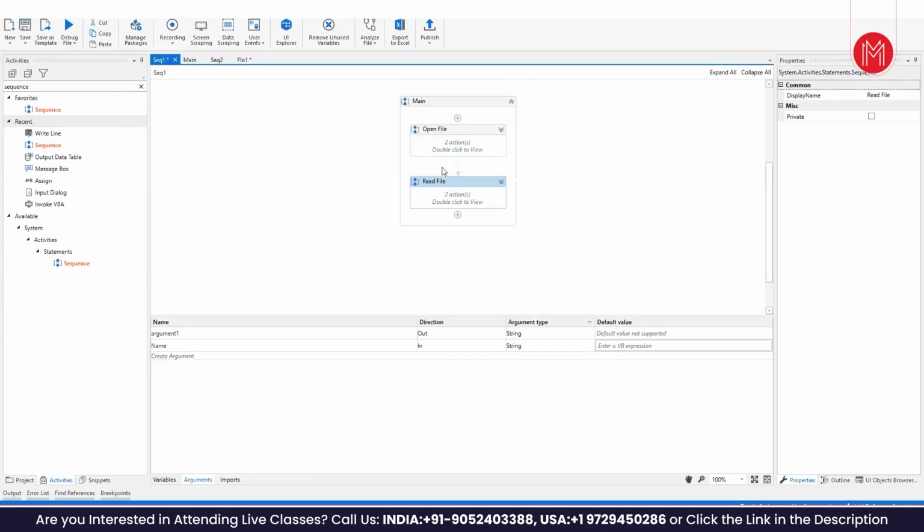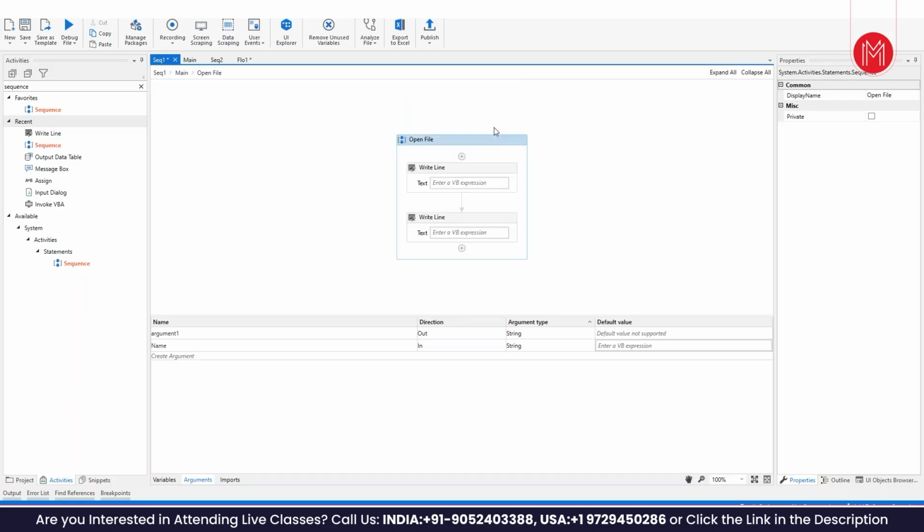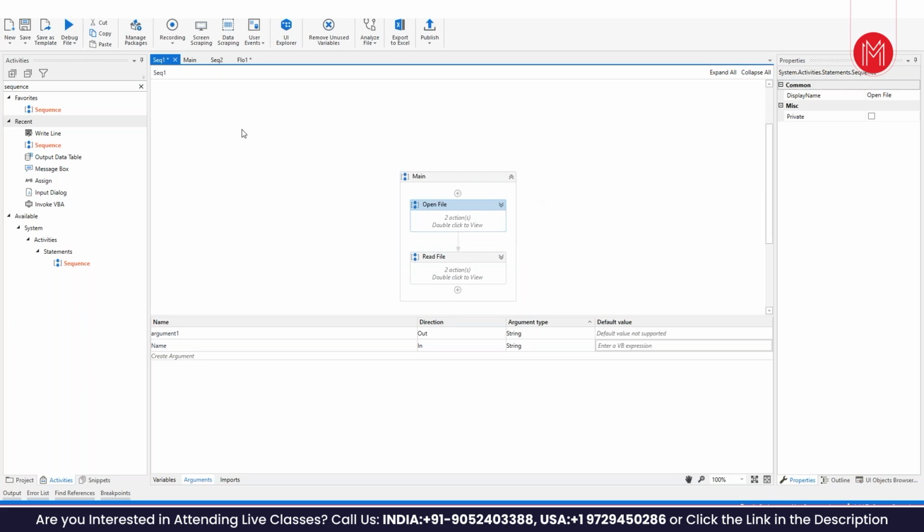So when I open the file, all I will be able to see is that there is a sequence for opening the file. I will double click on this and I can see what are the activities inside. Similarly, I have one more sequence for reading the file. So I'll again double click on this and I can see what are the activities inside. So in that format, for grouping of components, we can use sequence. It is going to be the very basic type of workflow that we are going to use. I can use the sequence anywhere, inside a flowchart, inside a state machine, anywhere. So basically for grouping of the activities, we are going to use the sequence.